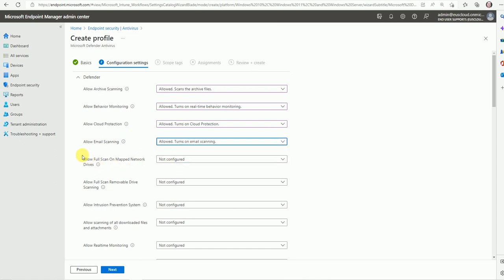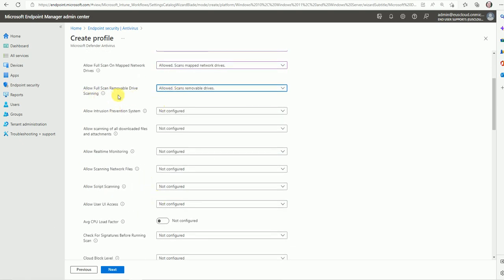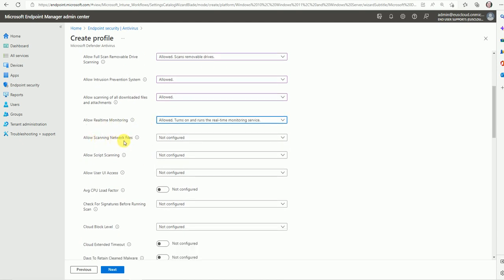So let's allow this. Allow the full scan on mapped drives. If you want full scanning for your mapped drives, you can enable this feature as well. Allow the scan for removable drives like a pen drive. If you want to scan them, you can set it up here. In a similar way, IPS, the intrusion prevention policy. So let's allow this. Allow scanning for all downloaded files and attachments. This feature will work in IOAV protection functionality. Allow the real-time monitoring. Yes, we can allow this. And allow scanning of network files. If you want to allow network file scanning, you can do it.